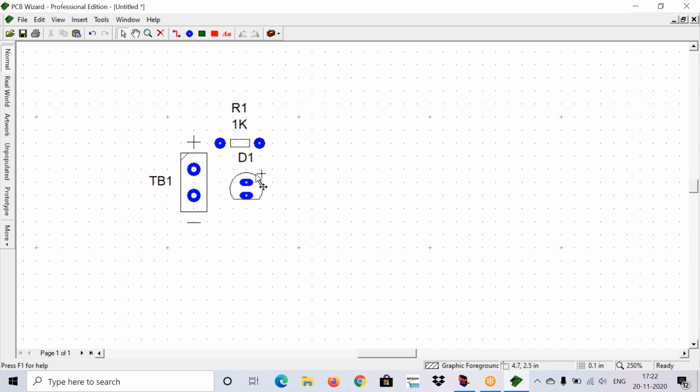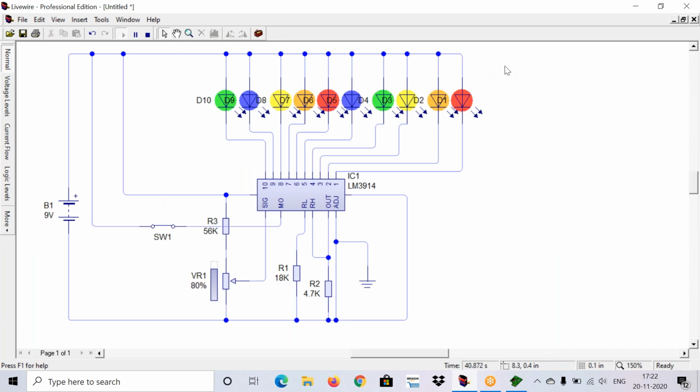And here is the LED, this is the footprint of the LED, right? For LEDs there will be a plus sign for the anode terminal. The remaining terminal will be your cathode. Now what are the connections in the basic circuit? I will just go to Livewire.